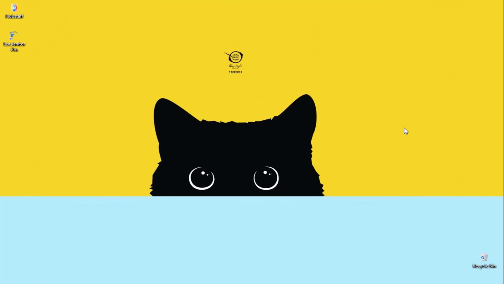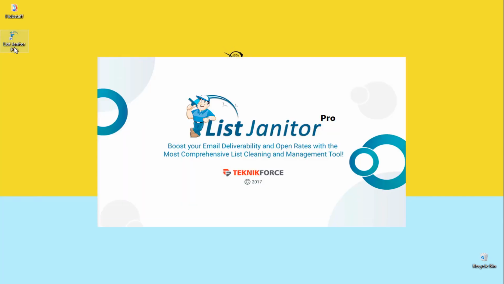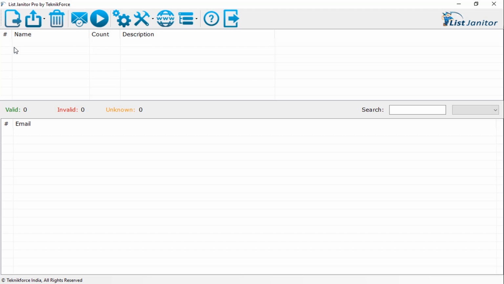When you run or open your List Janitor application, you will see this on your screen. The upper part of the application is for the list that you will import. The middle part is the new feature of this product, and it shows the details regarding the status of the emails in the list that you selected after checking it on the play icon. And at the bottom part is for you to see the emails from the list you imported.